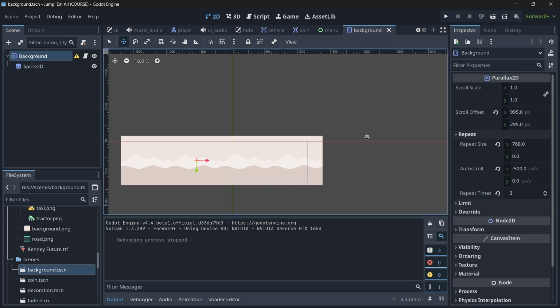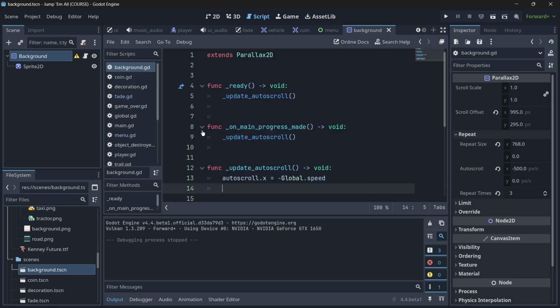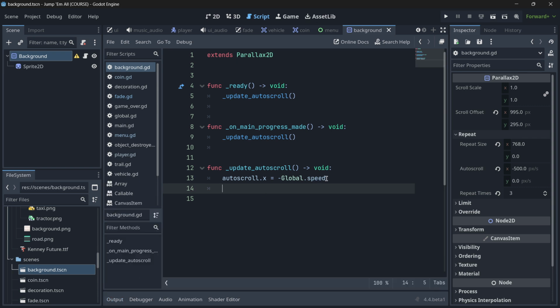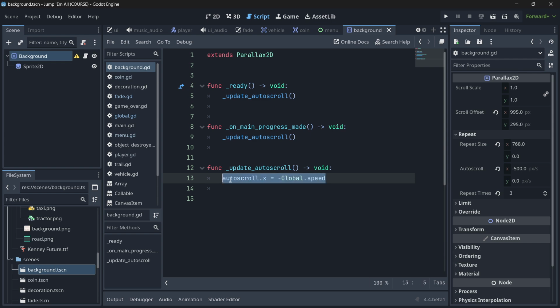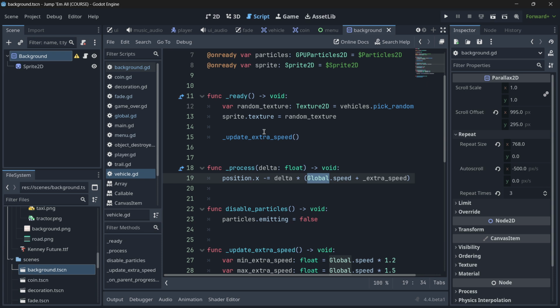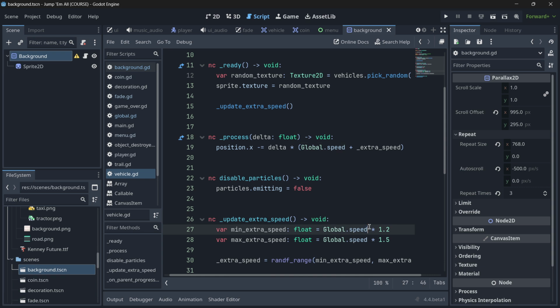Anyway, what I wanted to tell you is that this has an auto scroll speed, okay? And basically this speed is changing throughout the game. This is handled in a global script, let me find it over here, which has basically the speed. And then this speed is the one that is used in, for example, the background itself. It's also used for the vehicles. As you can see, they also have an extra speed to go a little bit faster, but they are still basing their extra speed on the actual speed.